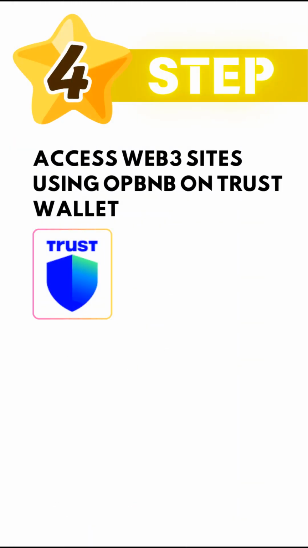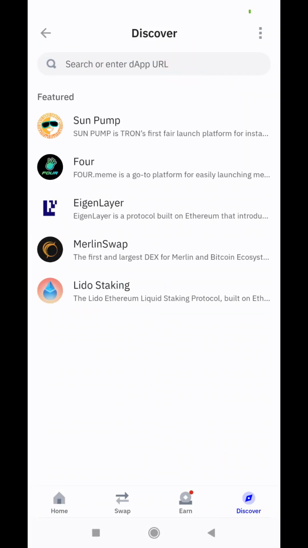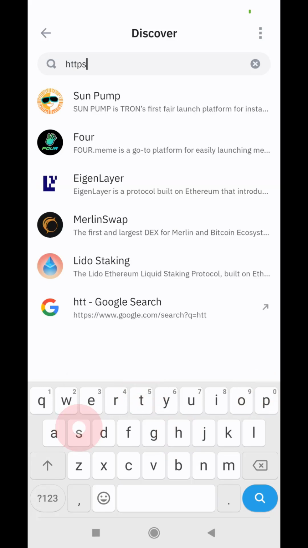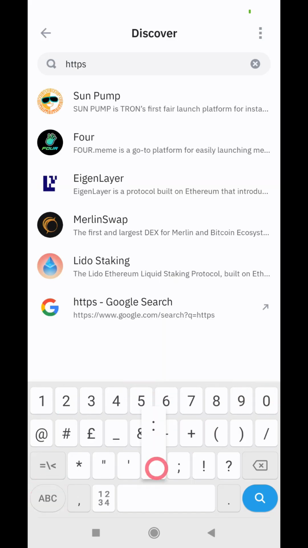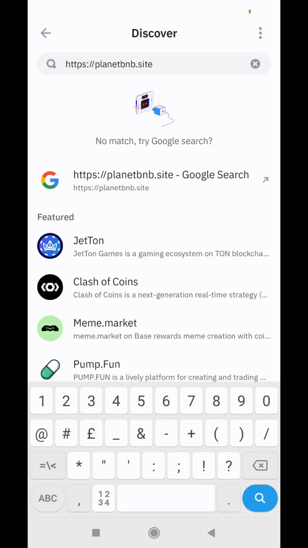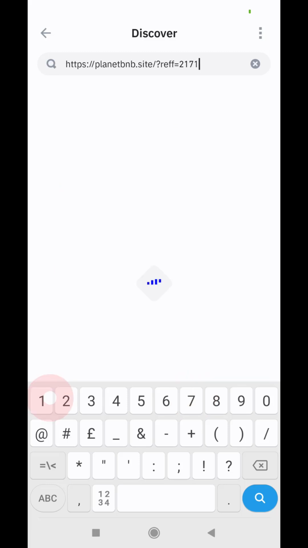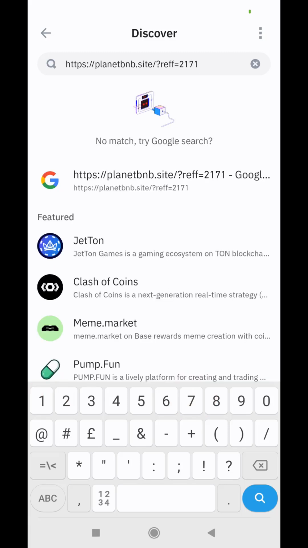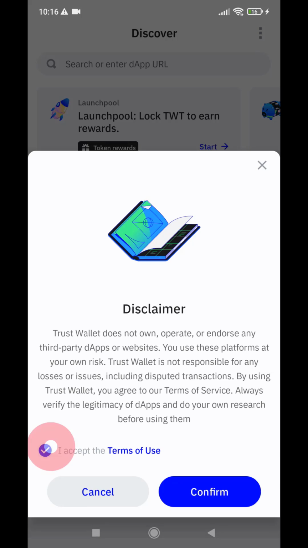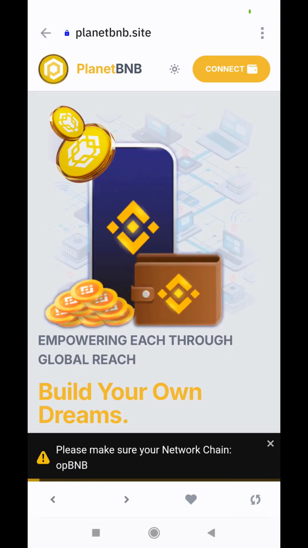Step 4. Access Web3 sites using opBNB on TrustWallet. Return to the main screen of TrustWallet. Open the dApp browser or browser tab at the bottom. In the browser's address bar, enter the URL of the Web3 site you wish to visit that supports the opBNB network. Type or copy and paste the referral link shared with you from the Planetbnb website, such as this URL, https planetbnb.site. Ref equals 2171. Make sure to select opBNB as the active network in the Planetbnb settings by clicking the three-dot button in the upper right corner.